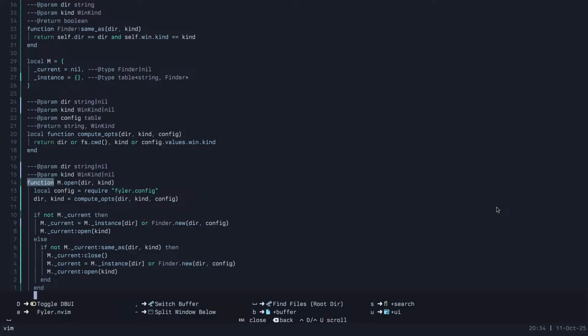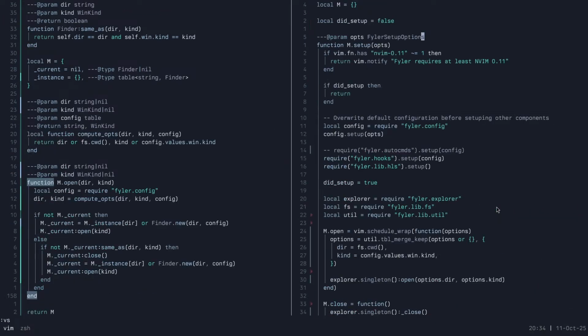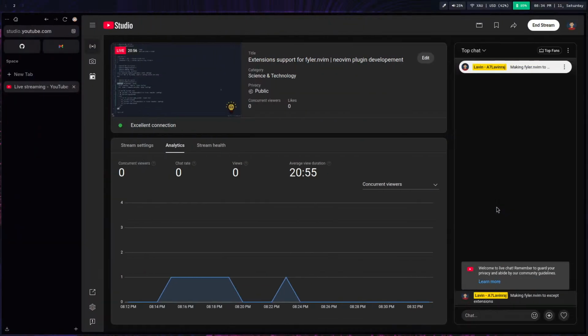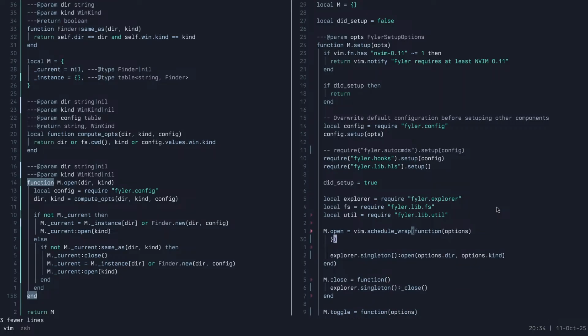But there is a problem, right? Still we have a problem. Let's open the file or Lua and do. Okay. We don't need that.